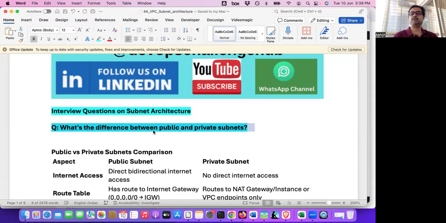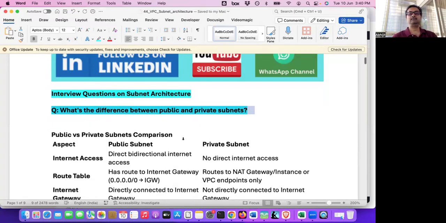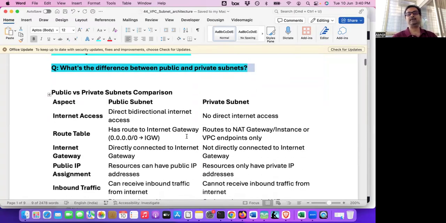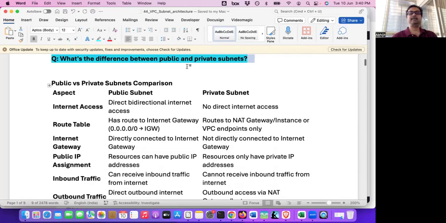We already discussed public and private subnets in previous interview questions, but today we'll discuss in a structured way. So public and private subnets. A public subnet will have bi-directional internet access, and a private subnet means no direct internet access. At least in the private subnet, there won't be any inbound connection from outside. From inside, you may be able to connect out, but it won't be bi-directional. It's private, so nobody will be able to come inside. But a public subnet is bi-directional.